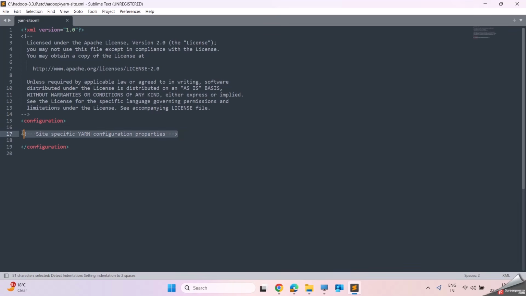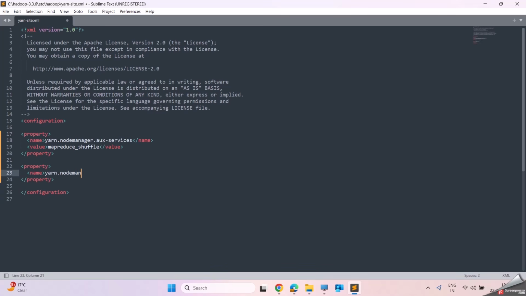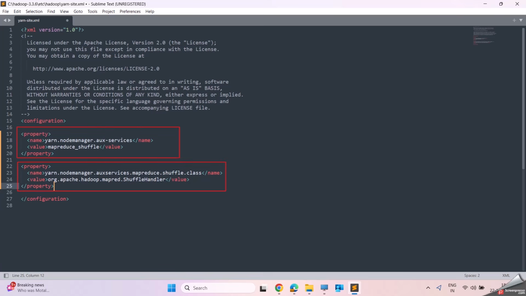Let's do the modification. So in this file, it configures the Yarn services which manage the cluster resources. This specifies the extra service node manager, and here we are specifying the Java class that handles the shuffle. Default Hadoop shuffle is implemented over here. So let's save this file.